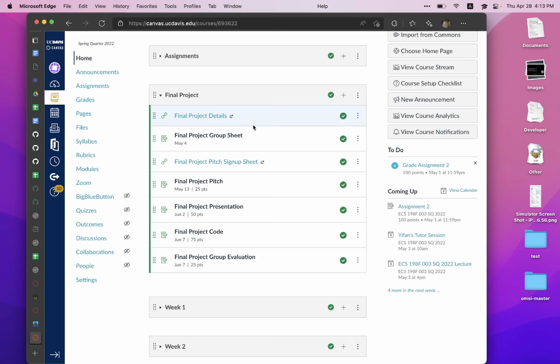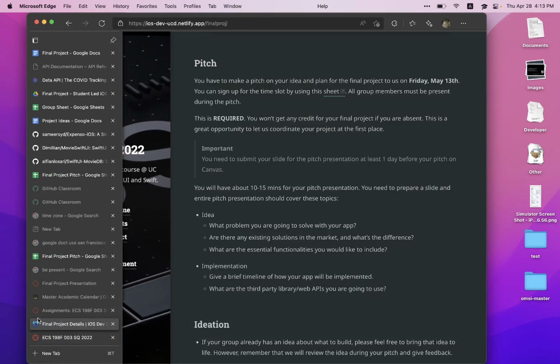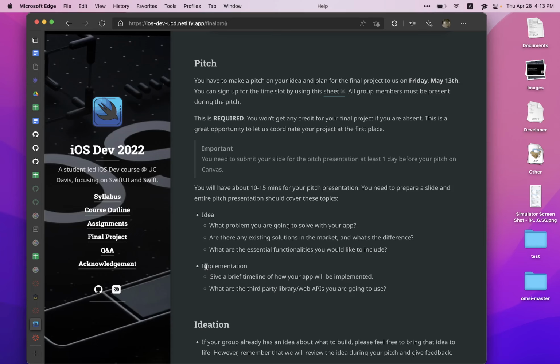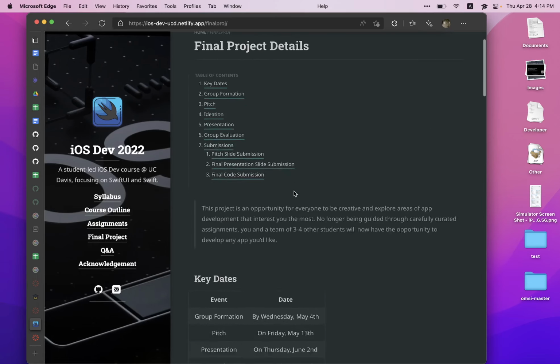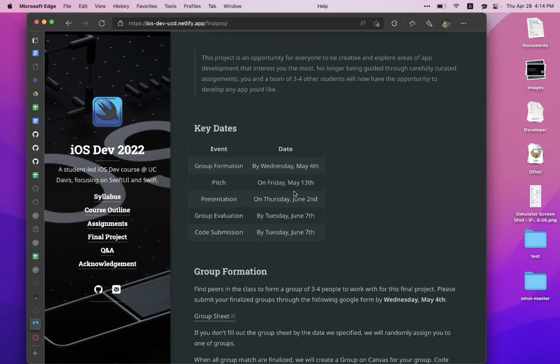First thing is about the final project. I already posted all the assignment details in the module named final project. You can go look at them and check the details. I also posted the final project details on our course website, where there's a new tab on the sidebar named final project. It contains all the details. There are 5 major things for the final project.